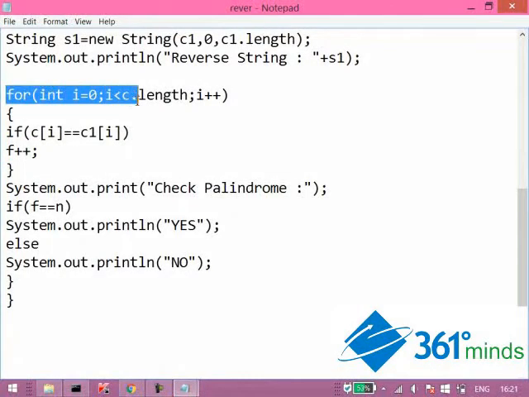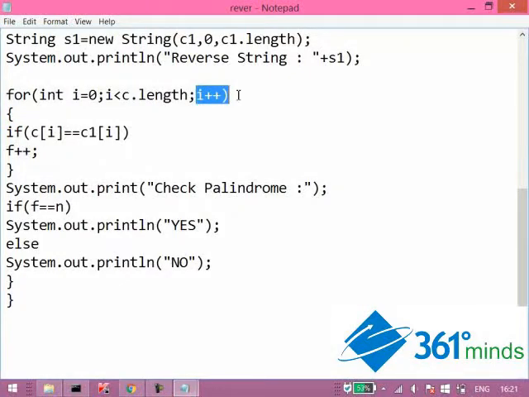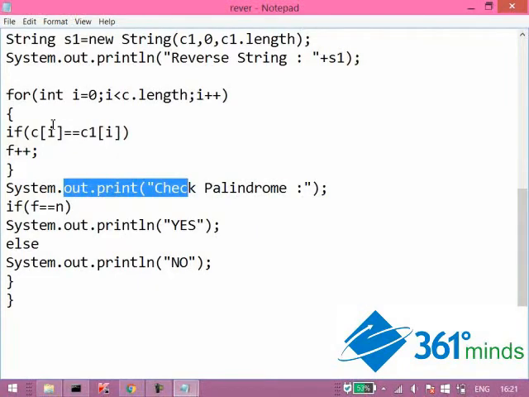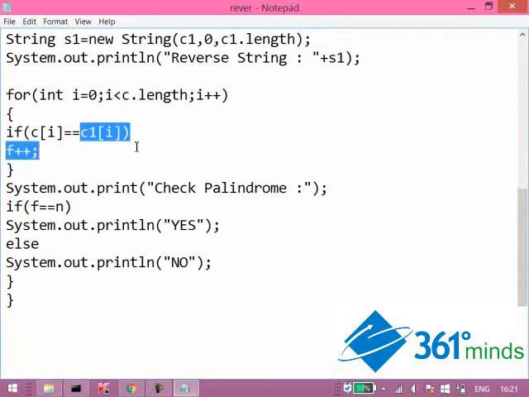Now, in this program, I have included another for loop. In this for loop, I have once again taken c.length and I have incremented i++. For every character, if c of i is equal to c1 of i, that is the reversed character, I increase f++. And now I'll check if it is a palindrome, that is if c of i is equal to c1 of i, and if f is equal to n, then it is a palindrome. If not, then it is not a palindrome.